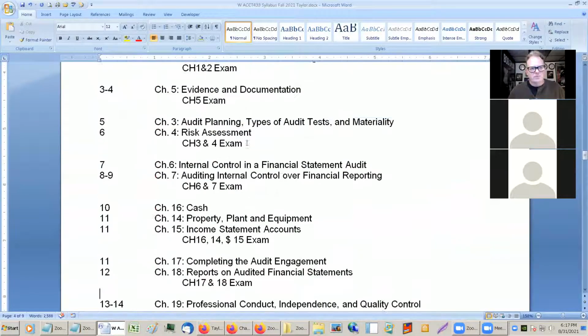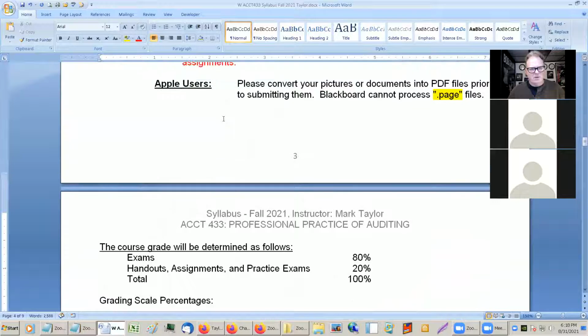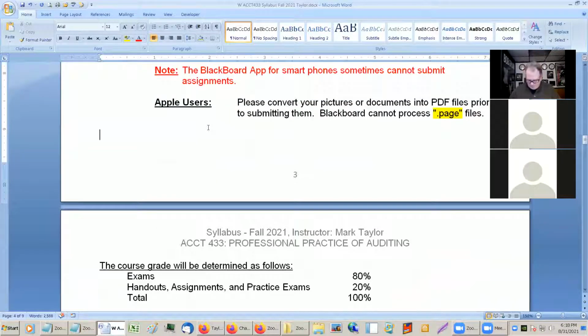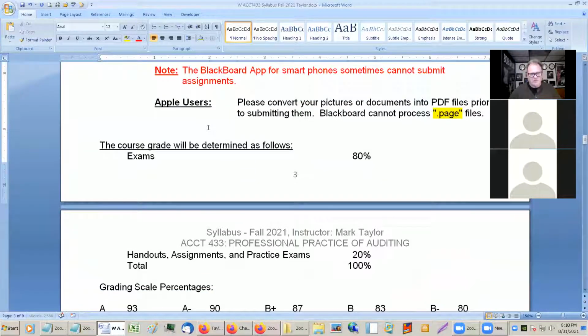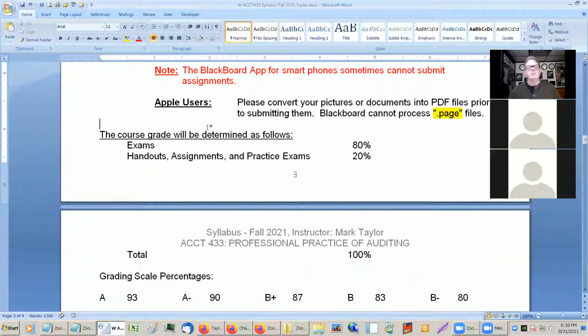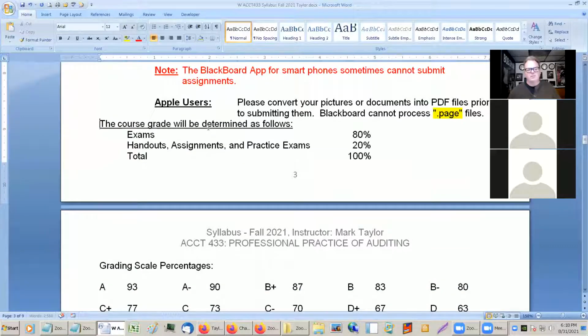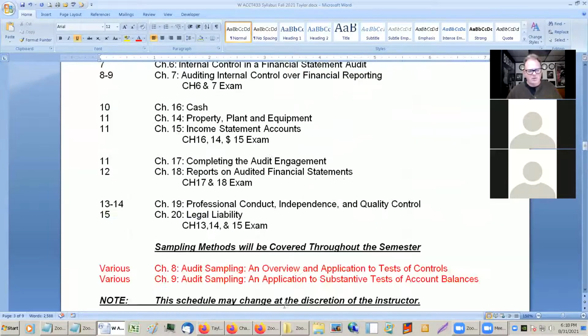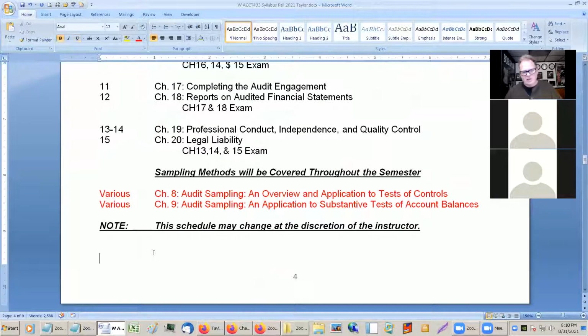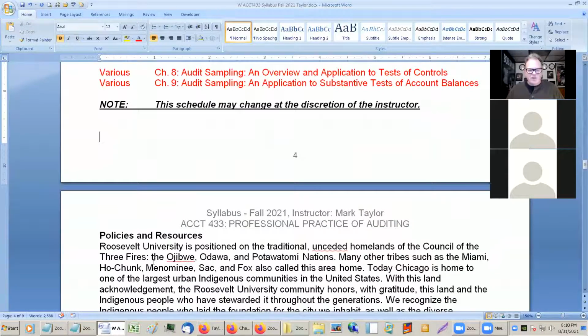Okay, so I think I goofed up my spacing up here. I thought I goofed it up down below, but I think it's here. This is the way it should look. Okay, and note the schedule can change for the instructor.